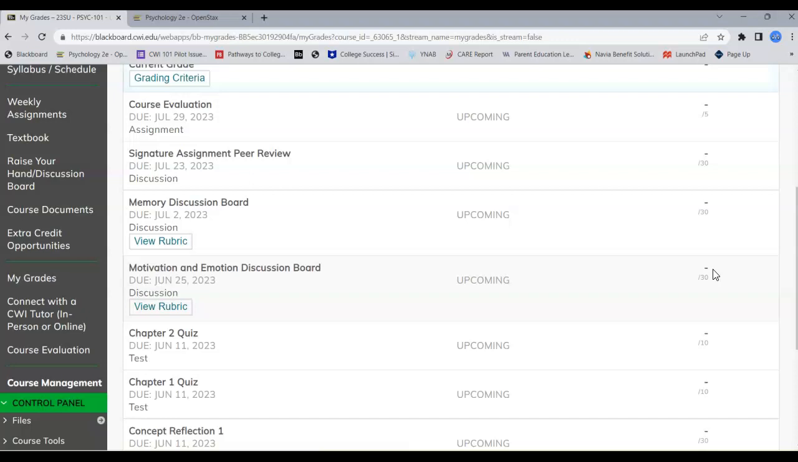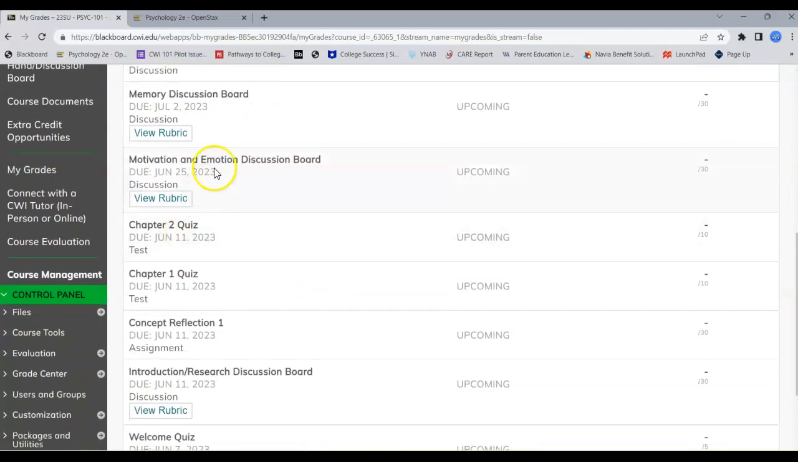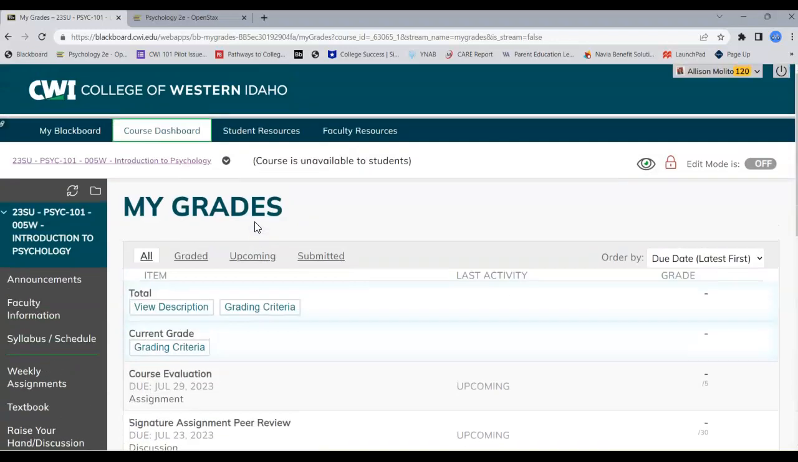But this is a great way to, in addition to the checklist, come in and make sure you've done everything for a particular week. So you can take a look at the due date for that week and make sure that you have submitted something, that you've either got the green check mark or a grade for each of those assignments. So that's a quick overview of our course. I'm looking forward to working with you.